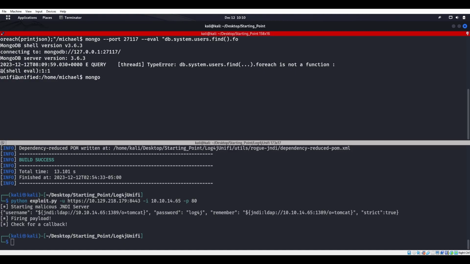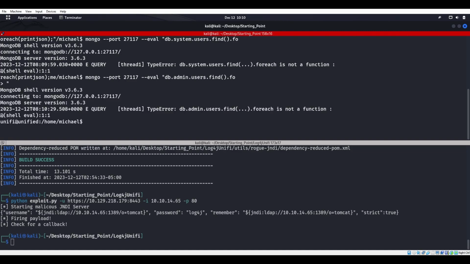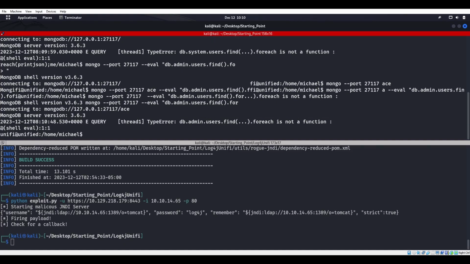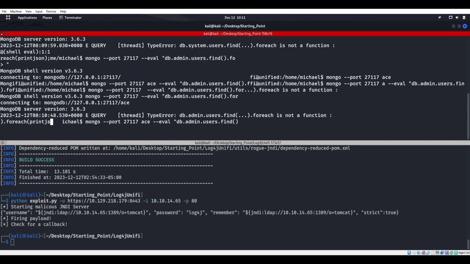Okay. Mongo --port 27117 --eval db.admin.users.find, because I think that's looking in the system thing. For each, I think we could do that, printjson, and it'll print out in a JSON format. Nope, forEach is not a function. I thought you could do that with eval though. There's a way to be able to do that. Oh, you want to know why? I think we gotta go to ace. Mongo --port 27117 ace. Are we getting closer or further away? Just go ahead and get rid of the forEach.